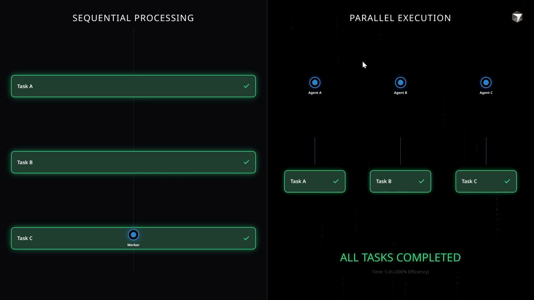So we can see that in parallel execution, three different tasks which are independent in nature are completed by three different agents. Previously we had a single agent working on all the tasks one by one. With parallel execution, we can complete this independent work with independent agents. Let's just see this in the new Cursor.